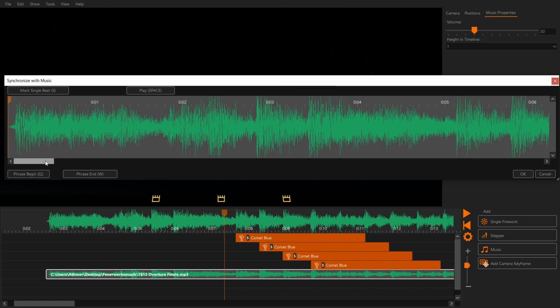To scroll around, use the scroll bar at the bottom or press and hold the middle mouse button. If you want to add individual beats, click Mark Single or press the S key. You can add beats while paused or even while playing. To move beats around, use the left mouse button.